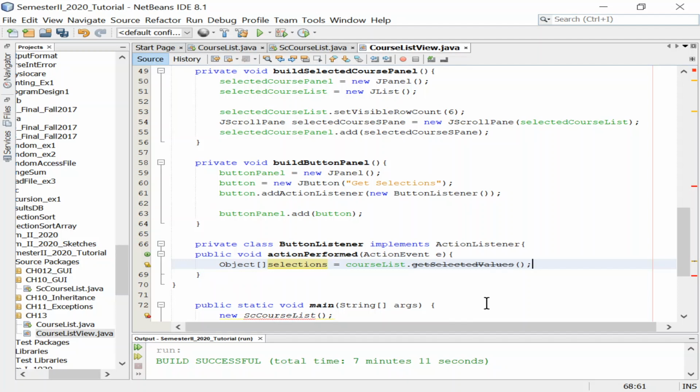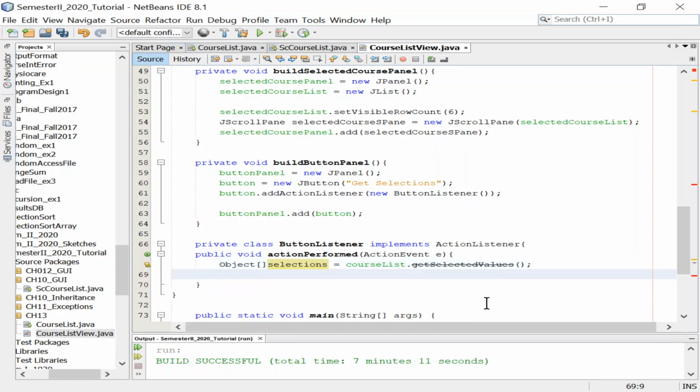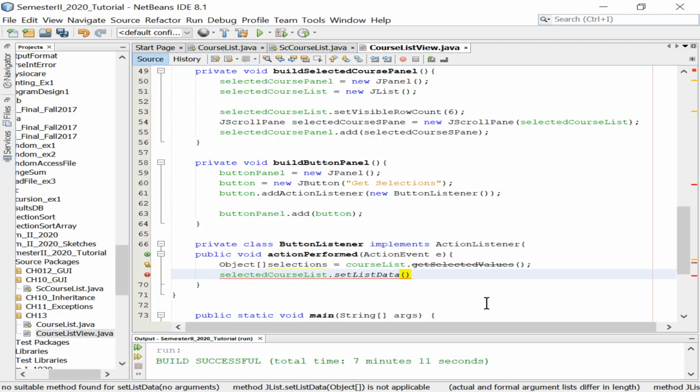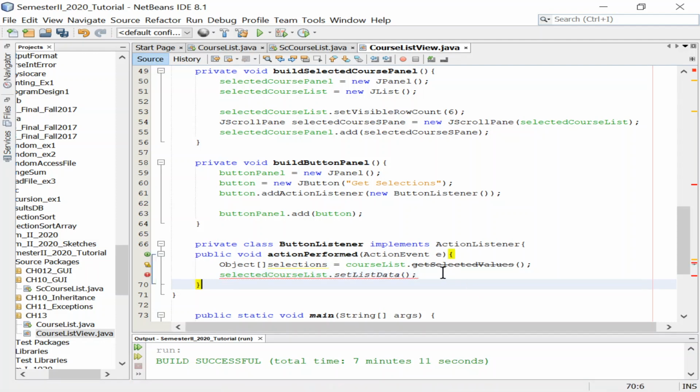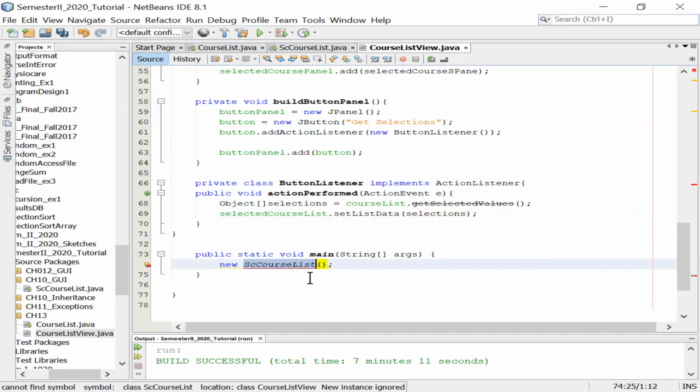And now next to that, I need to display it. So I got the selections, so I need to say selected course list dot set list data, and now I display all my selections. Oh, wait a minute, I'm sorry. Selections. That's pretty much of it. We need to instantiate. This is for sure wrong. The name was capital C, course list view. Okay, and that's pretty much of it.